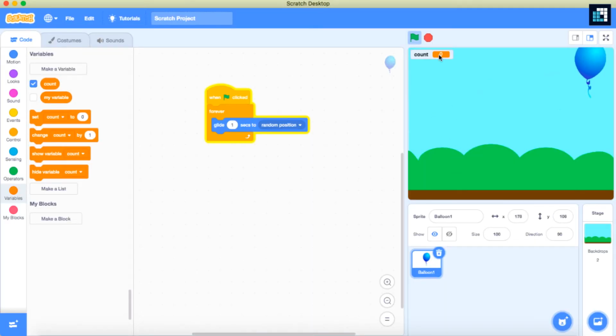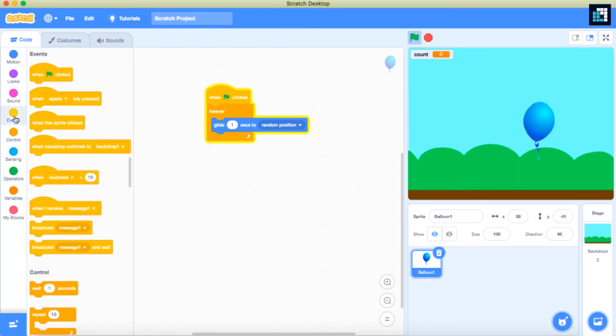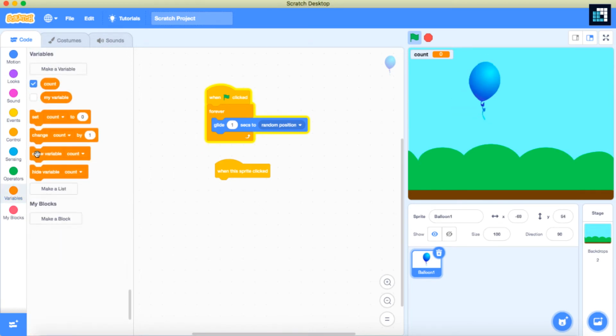For this I'm going to go for the events and drag and drop when this sprite clicked. So how can we do this? Let me go to the events and let me use when this sprite clicked. So here whenever the sprite is clicked, I need to score the count. Just go to the variables and set the count to 0, and not set, because it will always set it. So just change the count by 1.